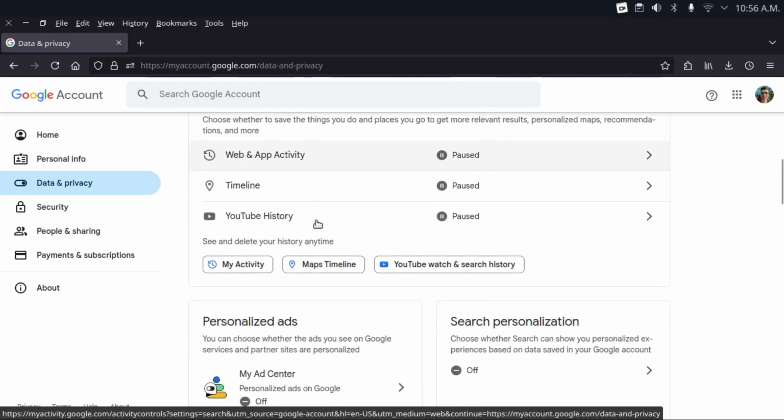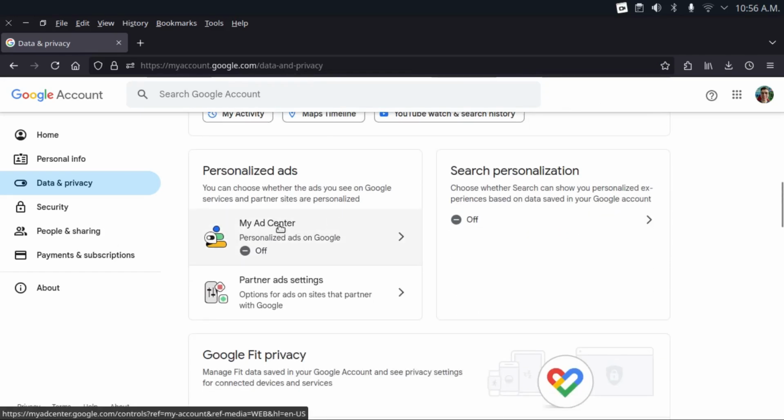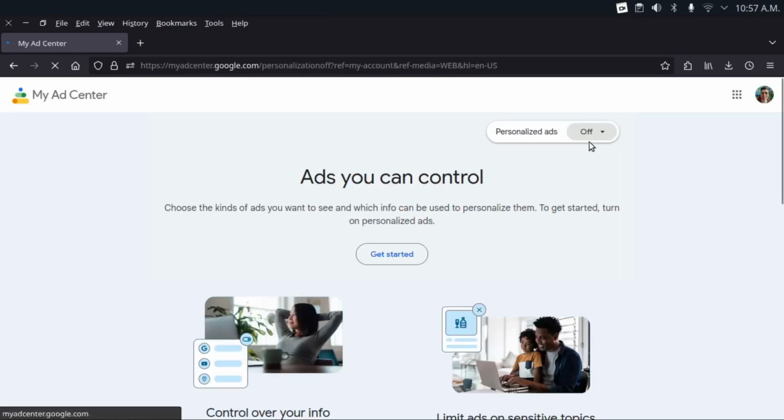ads? Okay, so now we come down to personalized ads. Make sure you turn this off as well. Now you'll still see the same amount of ads across Google products. They may just be less relevant to you too, because now they're no longer based on data collected from you. But if I'm being honest, having less relevant ads might actually help you to save money if you think about it. So make sure to go to My Ad Center and make sure your personalized ads is off.